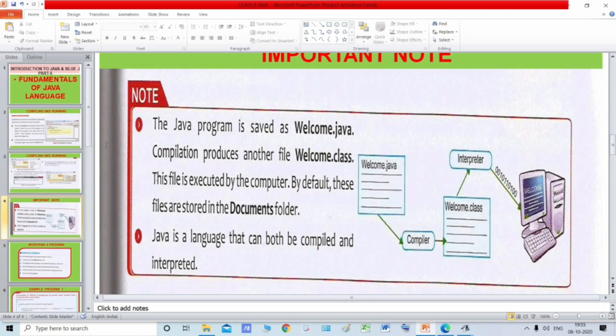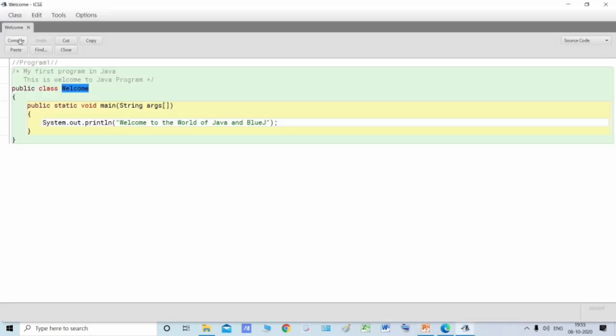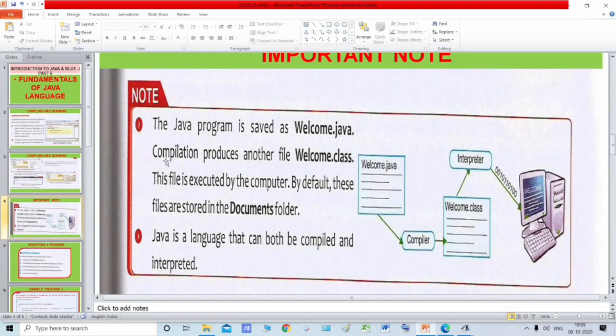But as soon as I click on this compile button, see, the class has been compiled. The compilation produces another file. That means the welcome.java file will be there, but one more file will be created. That file's name will be the same, welcome only, but its extension will be different. This file's extension will be .class.